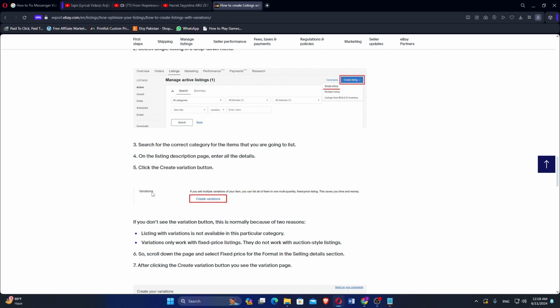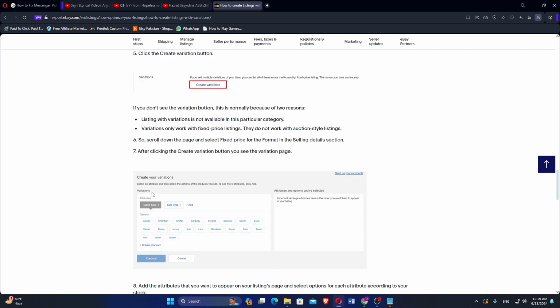If you don't see the Variation button, this is normally because of two reasons. Listing with variations is not available in this particular category. Variations only work with fixed price listings. They do not work with auction style listings. So scroll down the page and select fixed price for the format in the selling details section.